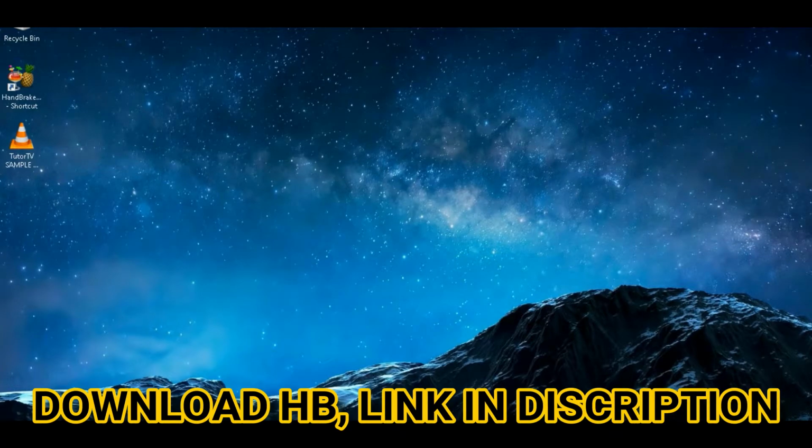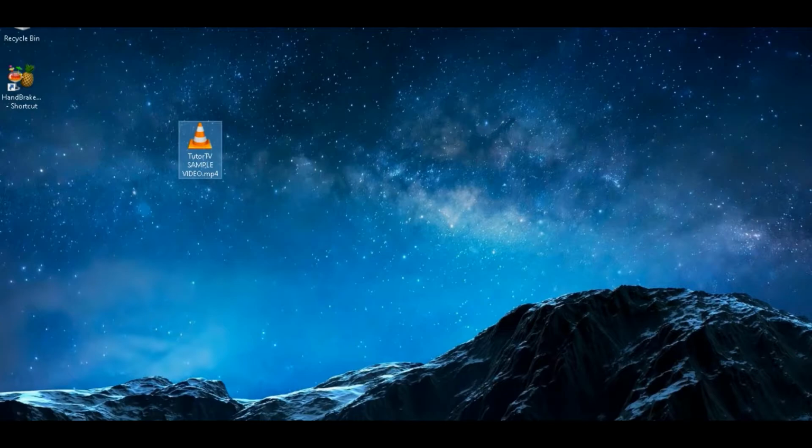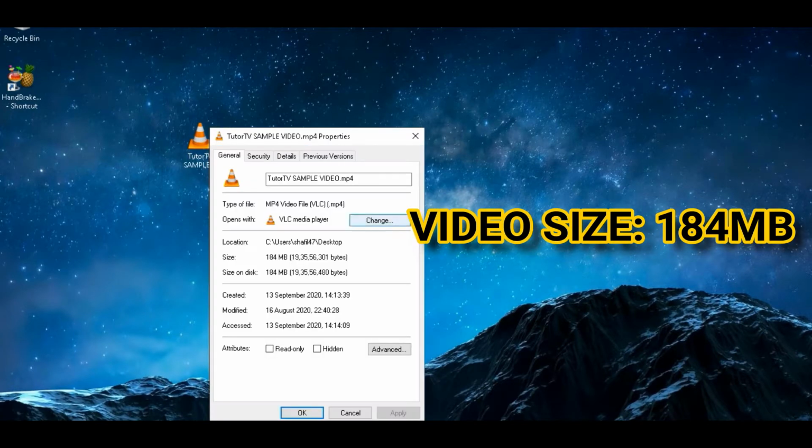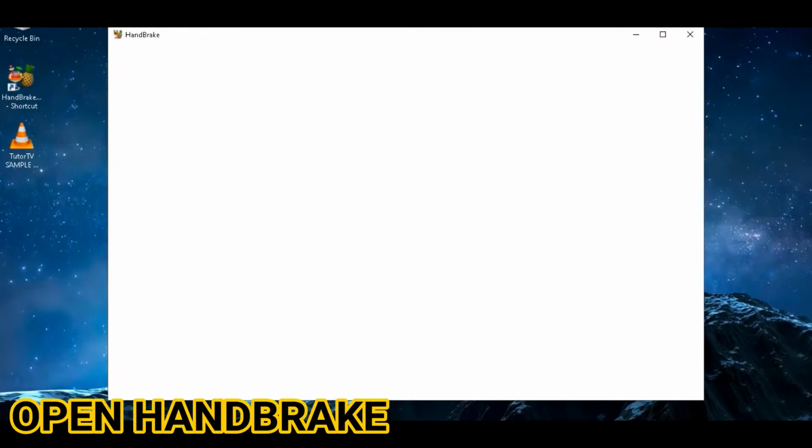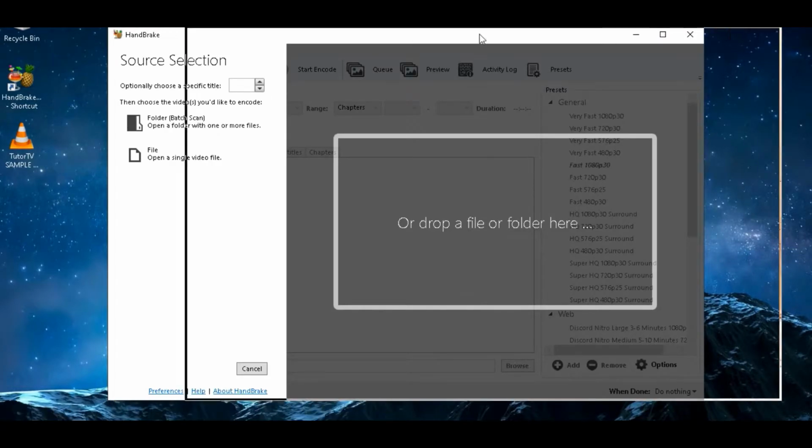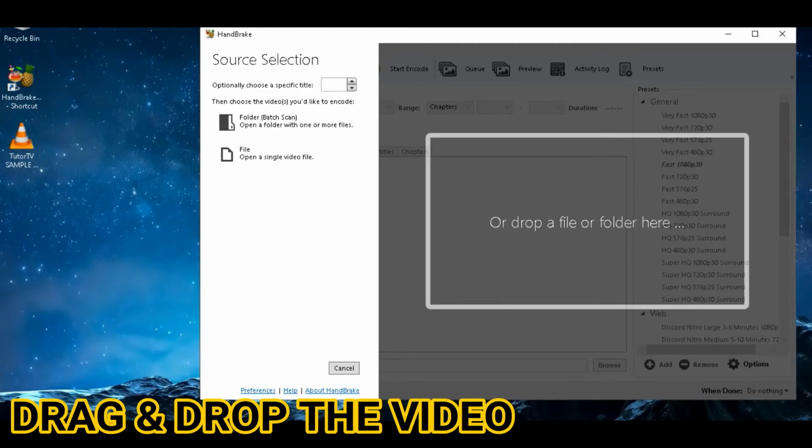First of all, download and install Handbrake software on your PC, link in description. Select a video. My video size is 184 megabytes. Then open Handbrake. Drag and drop the video here.